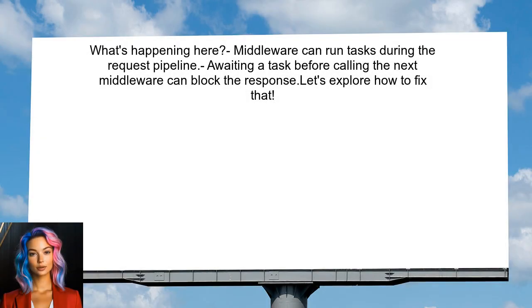So what's happening here? In ASP.NET Core, middleware can be used to run tasks during the request pipeline. However, if you await a task before calling the next middleware, it can block the response. Let's explore how to fix that.